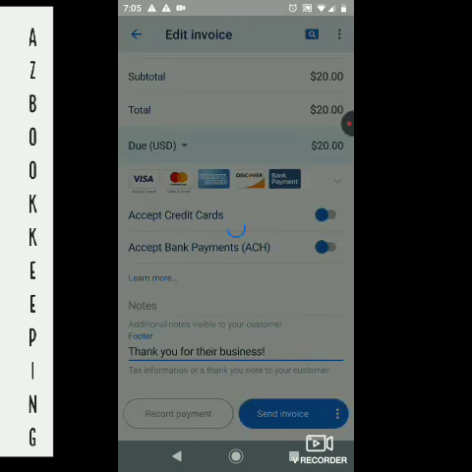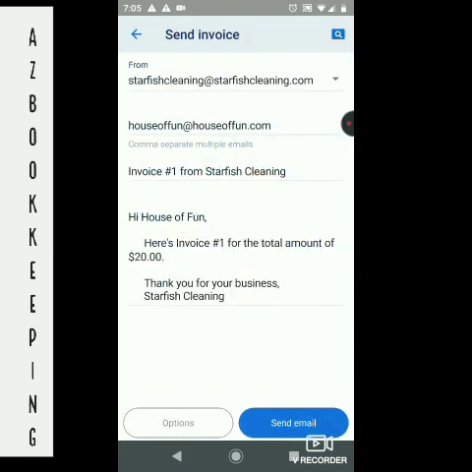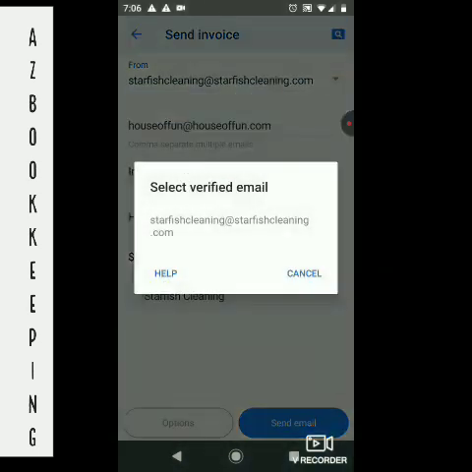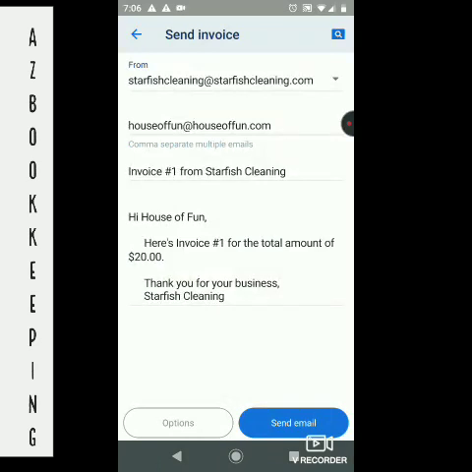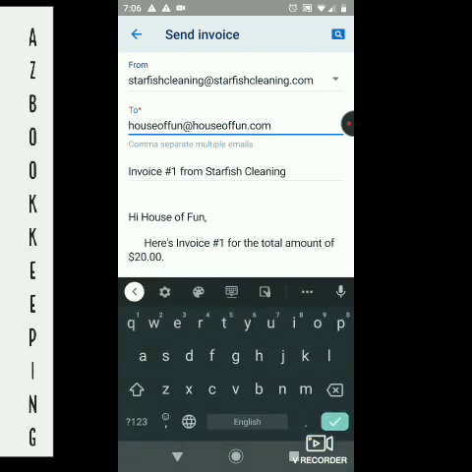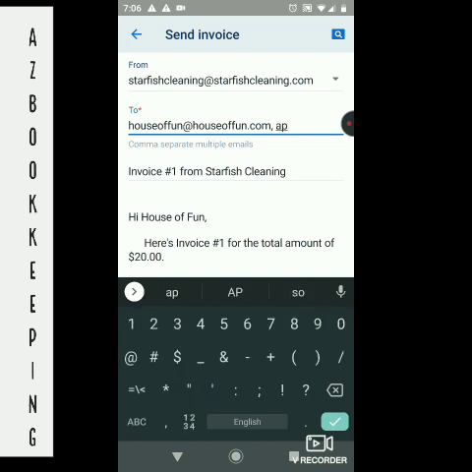Let's say I want to save and send it. It gives you this quick email where you can actually even select the email that you're using to send the invoice. And it doesn't necessarily have to be the email address that you're using to log in, so you can add those in. Then you can add multiple emails to where it's going, so it's not just the one email that you included originally. Let's say you also include an AP.